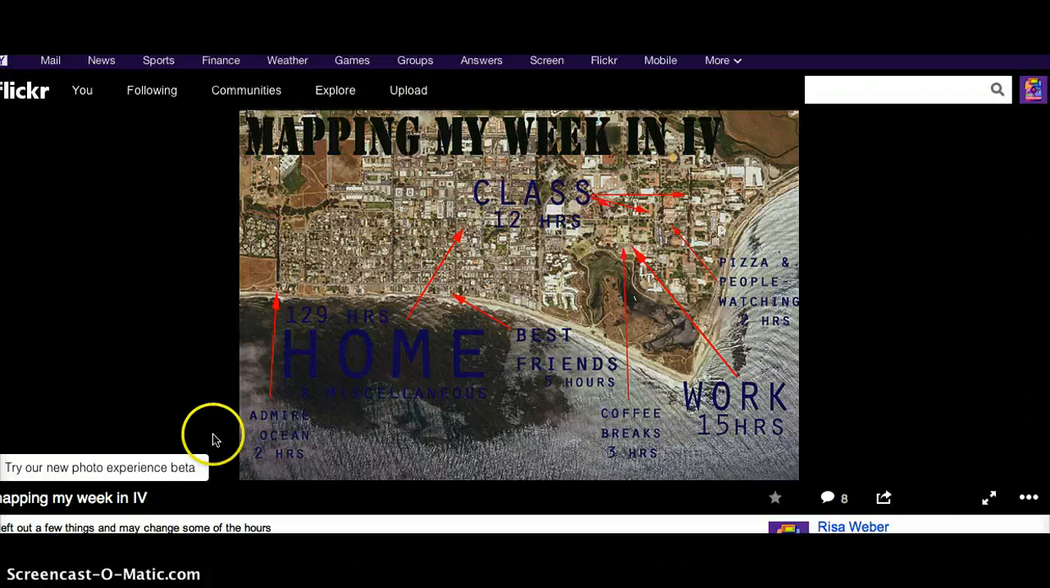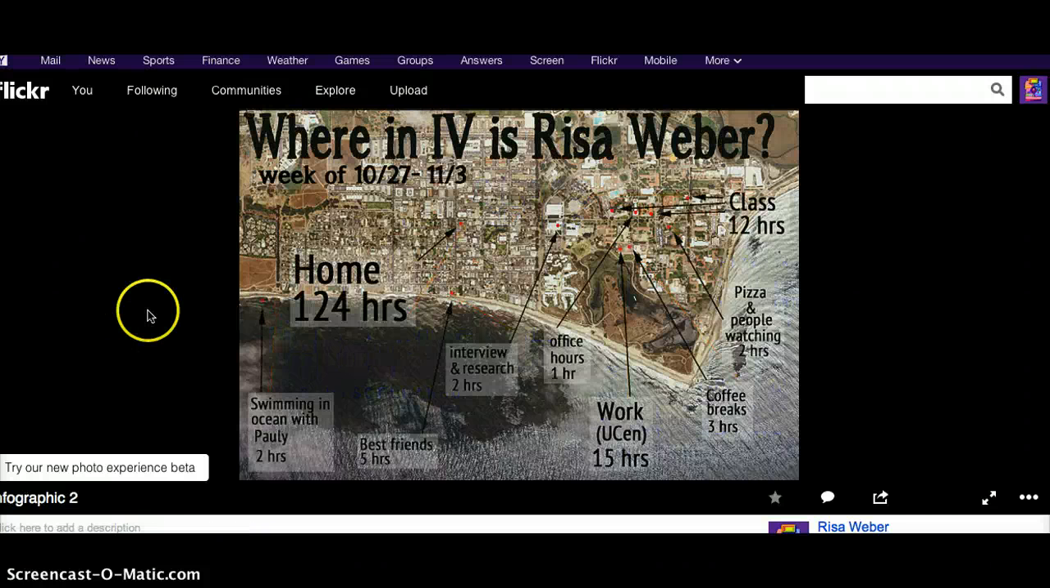So in my next draft, I tried to make only 3 different sizes of font. So I'd have home the biggest, class and work are both pretty much the same amount of time, and then the other 2 or 3 hour chunks were a third size smaller. This version I use points for the actual places where I was, as suggested on my Flickr photo.